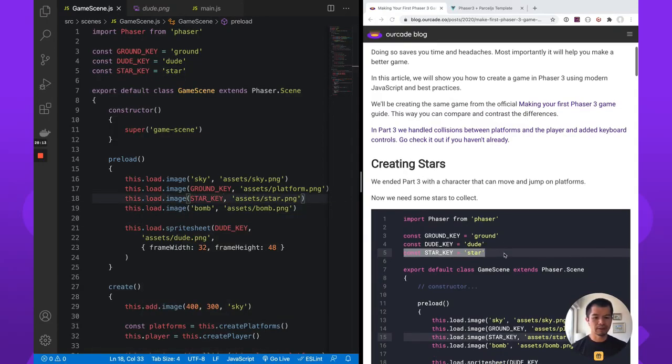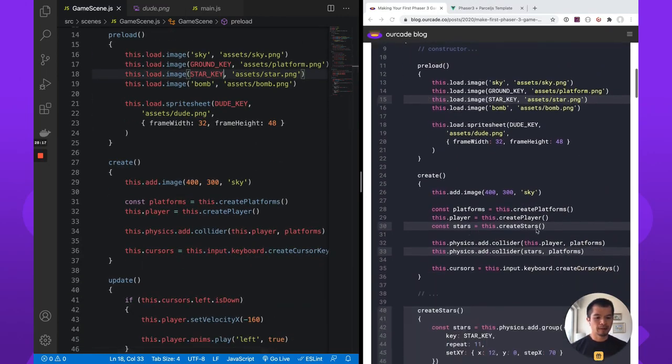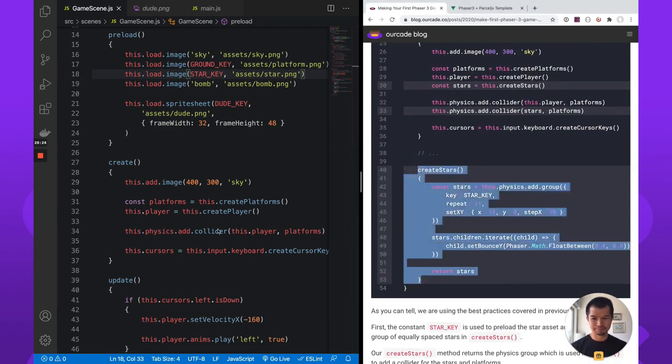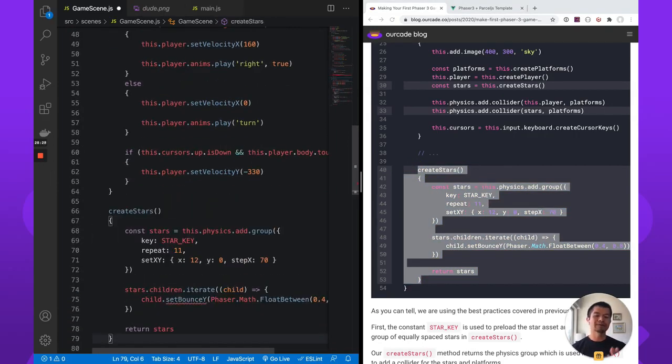Okay, star key. That's good, star, okay, we did that. Okay, create stars. Let's just do this. I'm gonna copy and paste this, but you should type it out. Trust me, you do a lot better learning typing it out than just copy and pasting. So what we're doing here, and use this arrow here, we're gonna talk about that.